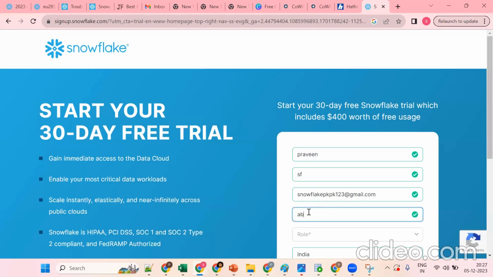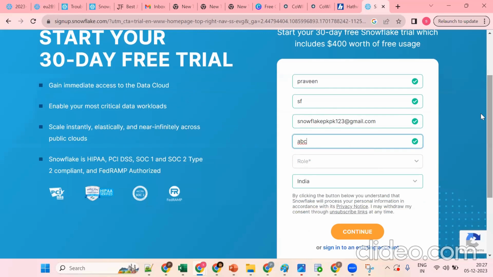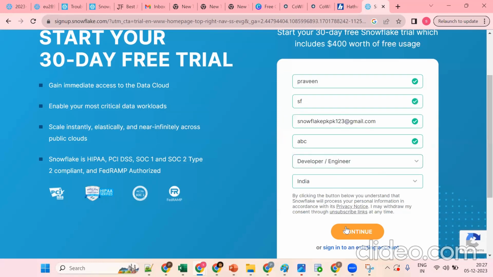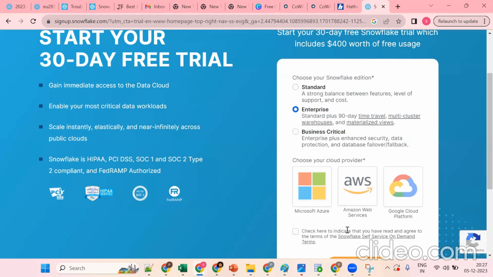Company, ABC. Tell me what your role is. We need to apply after completion of this course, so Snowflake developer or data engineer. You can put anything, but for understanding purposes, choose Snowflake developer or data engineer. Continue. Now see, they have so many editions: standard edition, enterprise edition, business critical.